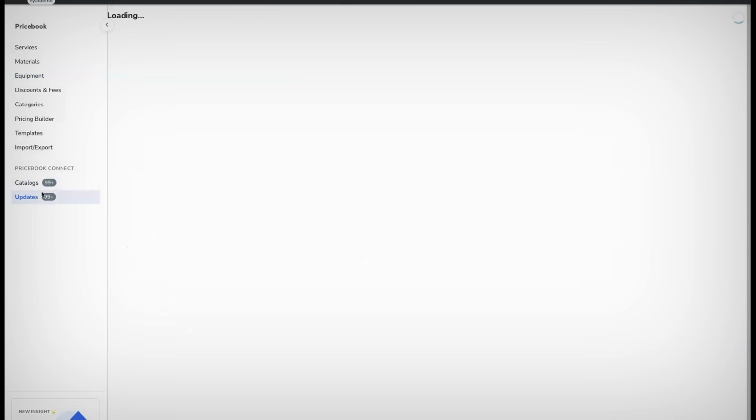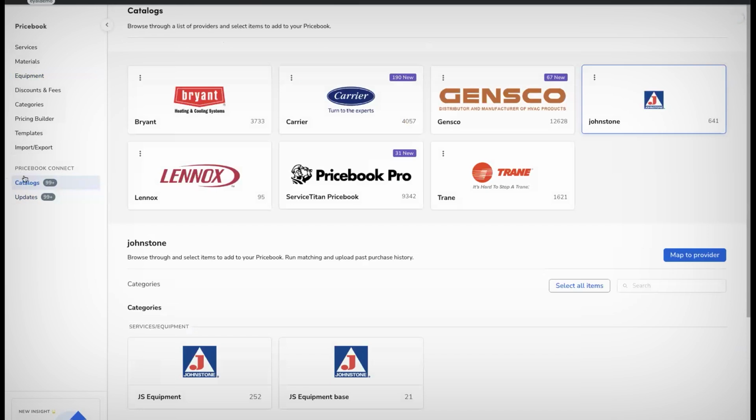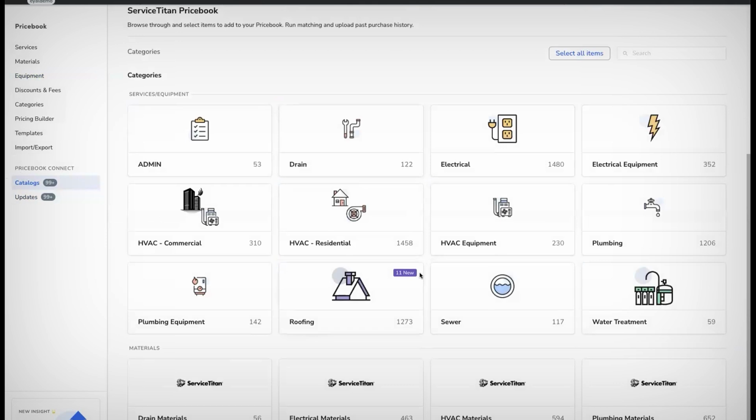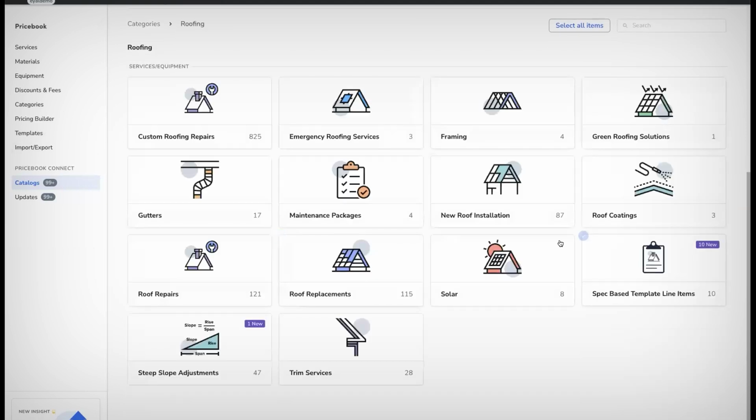So within updates in Pricebook Connect, for anyone that isn't totally familiar, this is our content management system. You can see these are different catalogs from suppliers, and Pricebook Pro is a catalog within that. This is how you can add more things to your price book. Let's say you want to go into roofing. I can select the entire roofing catalog and add it, right? And once those things are in your price book, we keep them up to date. Our suppliers also keep their content up to date.